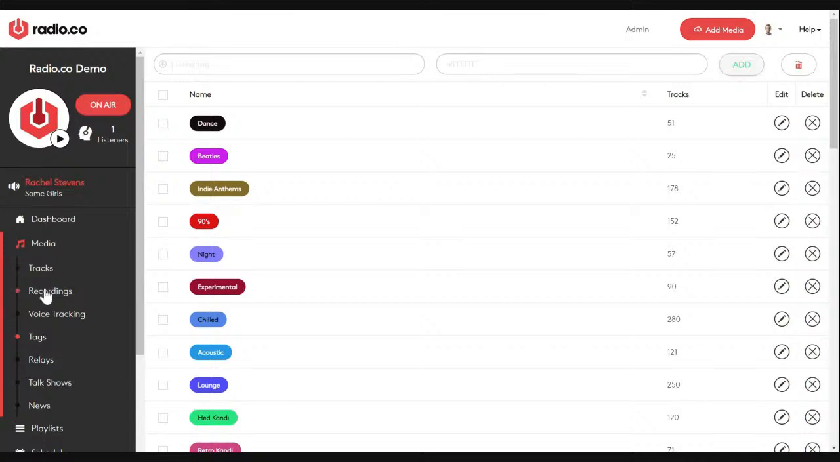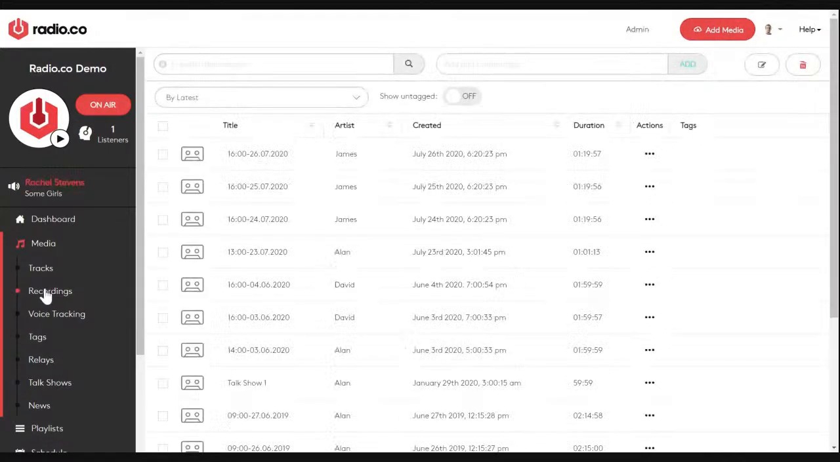Okay, so if I go to recordings, this is where your recorded shows will actually be saved. So if you subscribe to at least our bronze plan, you'll have access to our live recording feature. And what this does is you can set your live shows to record. So then as soon as they're finished, they're available as an MP3. So you can see here, we got an old show that we did that was an hour and 20 minutes in length that we did on the 26th of July this year.